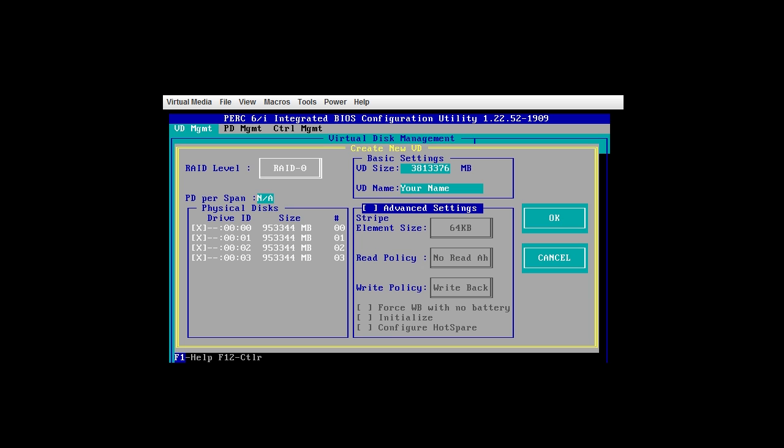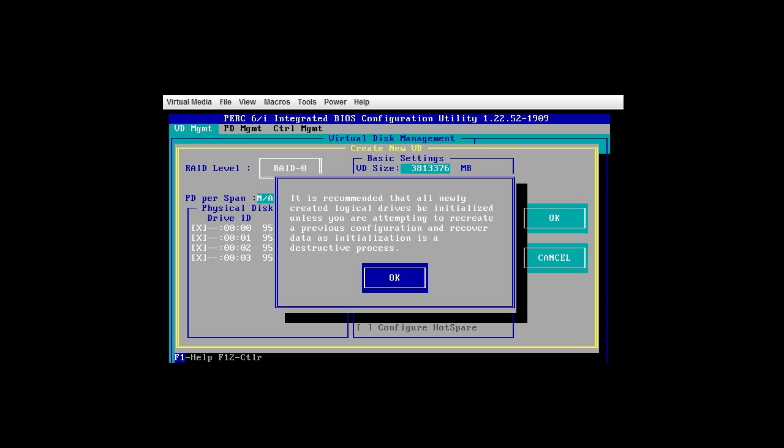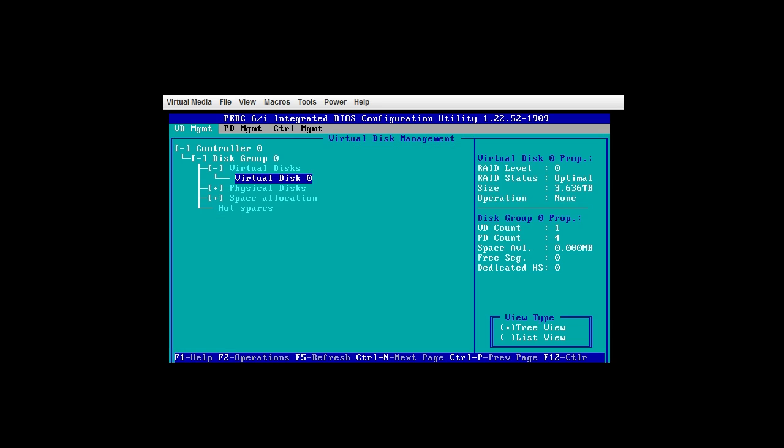Press Tab or down again twice to highlight OK. Press Enter, and a confirmation screen will pop up letting you know that your drives have been initiated. Press Enter and you're done. Now, if you look on the right side under Disk Group Properties, your VD or virtual drive count has increased to 1. This means that your RAID setting was successful.